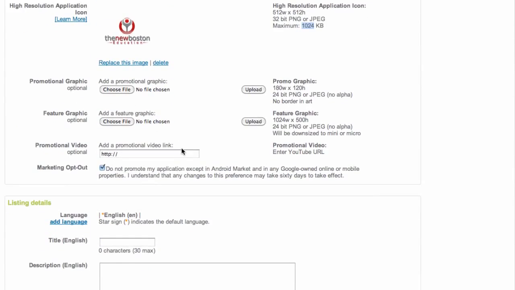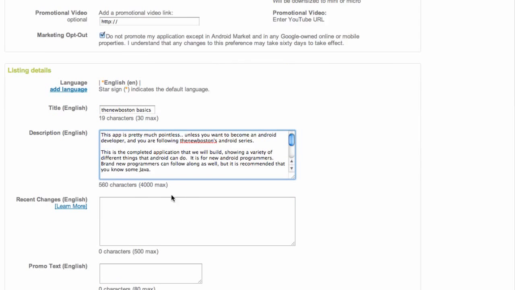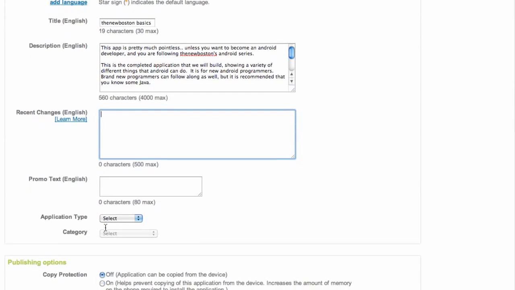Pretty simple stuff. I mean, it's a pretty easy walkthrough. We select the title. We're just going to say The New Boston Basics, and add a description. So just create a brief description, something that will be displayed when the user is looking at the app, to see if they want to download it. So sell them, get them interested there. And then we can also add recent changes if we want to update our description later and all that good stuff, as well as promo text.